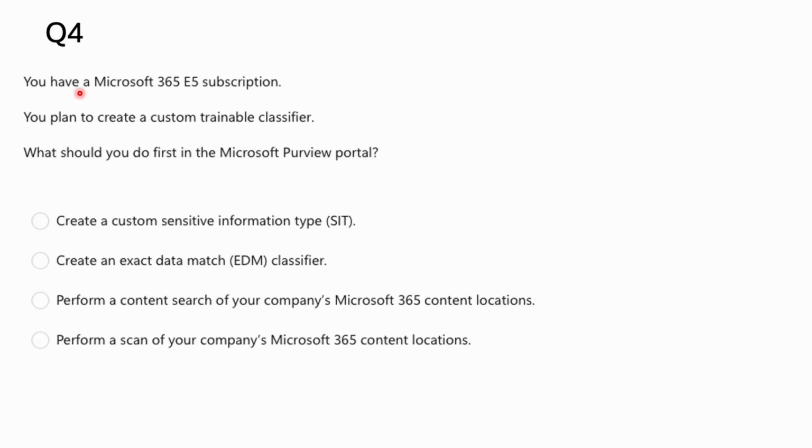Here it says you have a Microsoft 365 E5 subscription, then you plan to create a custom trainable classifier. Fine. What should you do first in the Microsoft Purview portal? The first answer is create a custom sensitive information type, definitely. The second one is create an exact data match EDM classifier. This is not going to be the answer because it is talking about a trainable classifier, so not for EDM. Next one is perform a content search of your company's Microsoft 365 content locations, and then perform a scan of your company's Microsoft 365 content location.